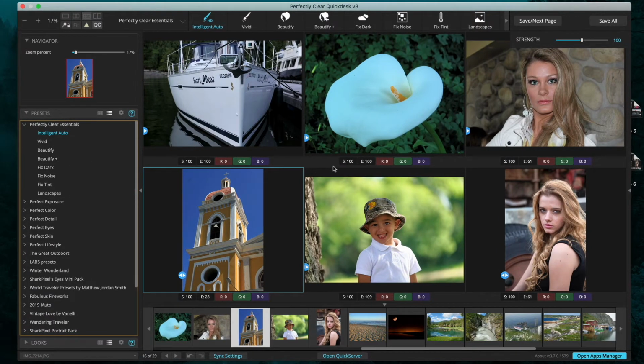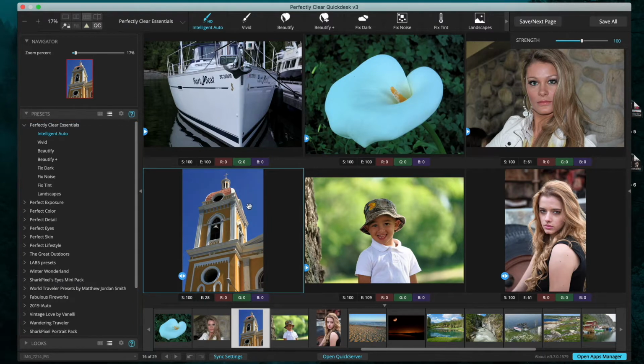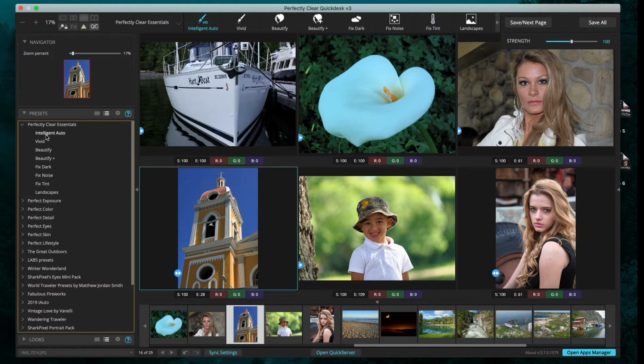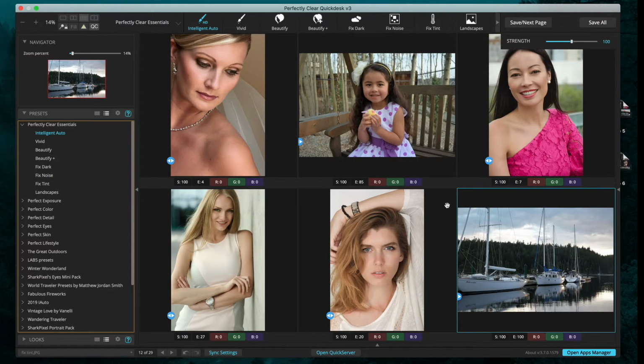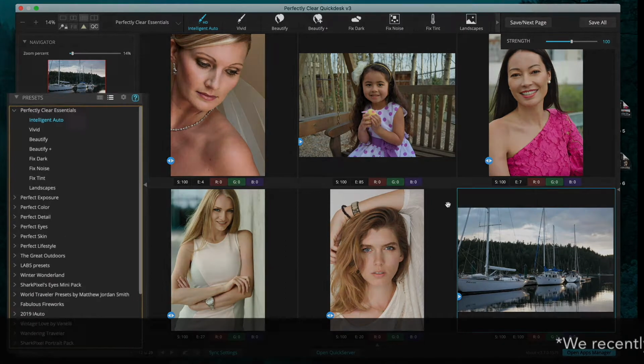Another thing to note is that these presets are not additive, meaning if I click on a photo and add a preset to that photo by clicking on the preset name, then if I click on another preset, the previous preset is overwritten. So these are not additive presets, meaning when you click on one, the previous settings no longer apply. Now let's take a look at some of the presets that come installed with Perfectly Clear QuickDesk.